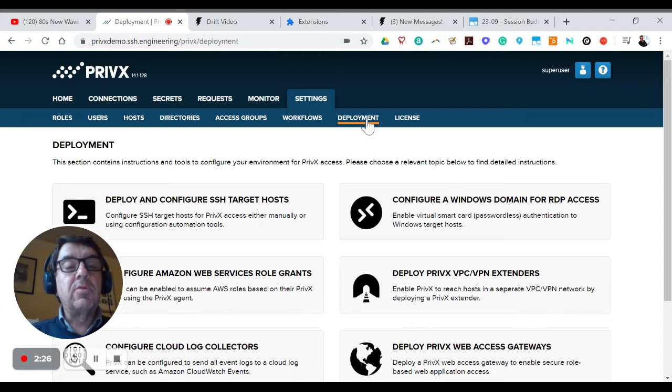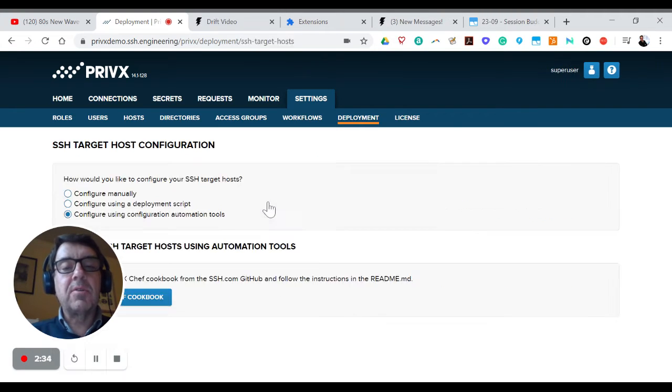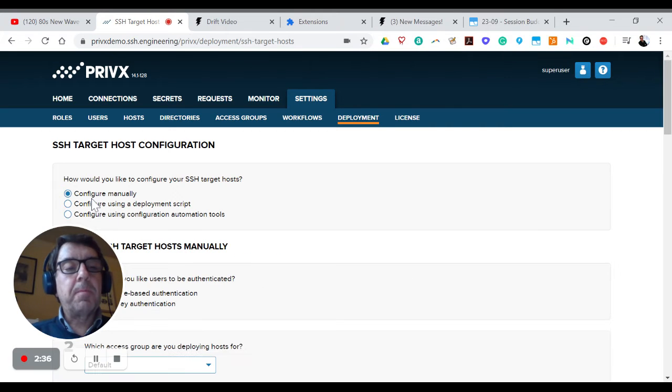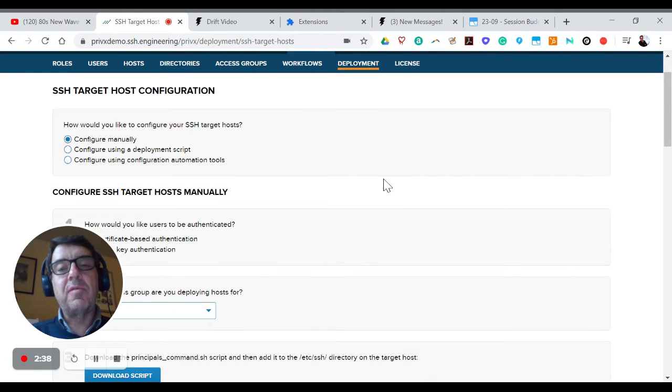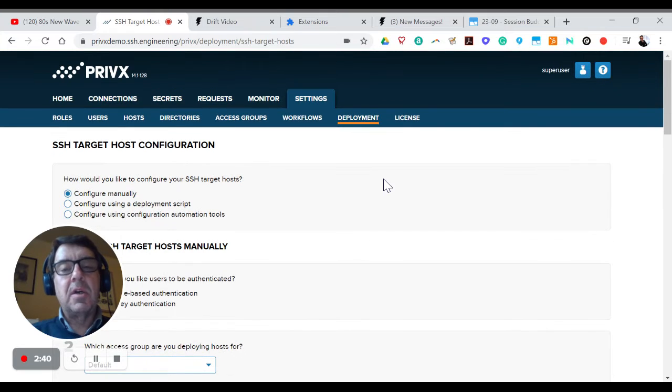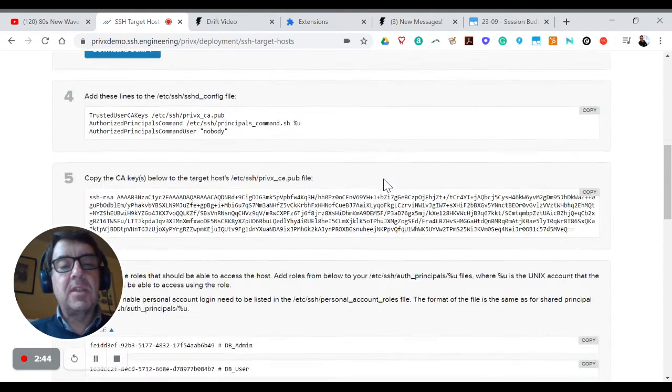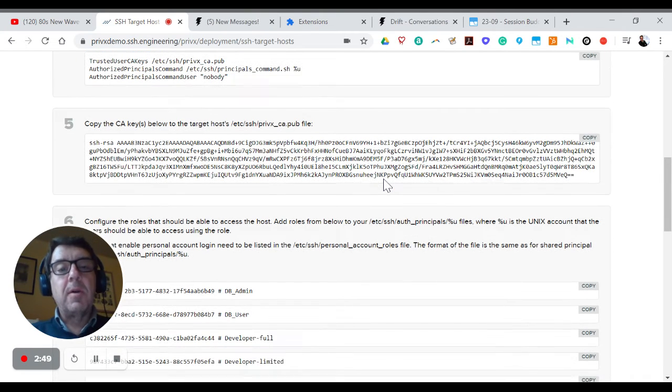How to deploy Privix? Well, that is one of the questions that you will ask me. It's quite straightforward. When you see the deployment of the SSH connections within Privix, you will see that for RDP, it's also the same principle. It's recognizing Privix as being the certificate authenticator.